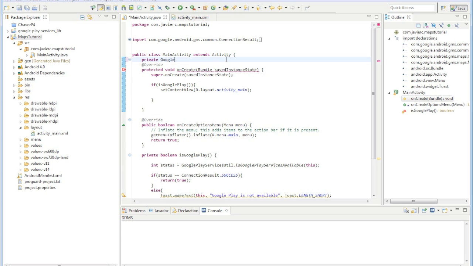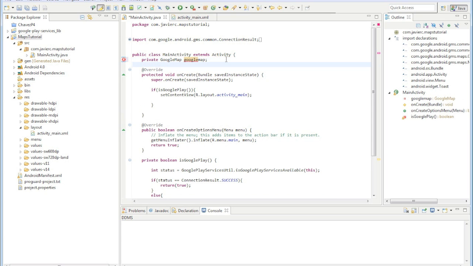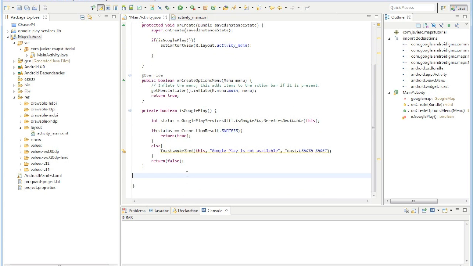and make it of type GoogleMap and call it googleMap if you'd like, or whatever you'd like. Then go ahead and come down here and we're going to make this a private void function, and call this setupMap. And then in this function, we're going to check if the googleMap variable that we just created is null.